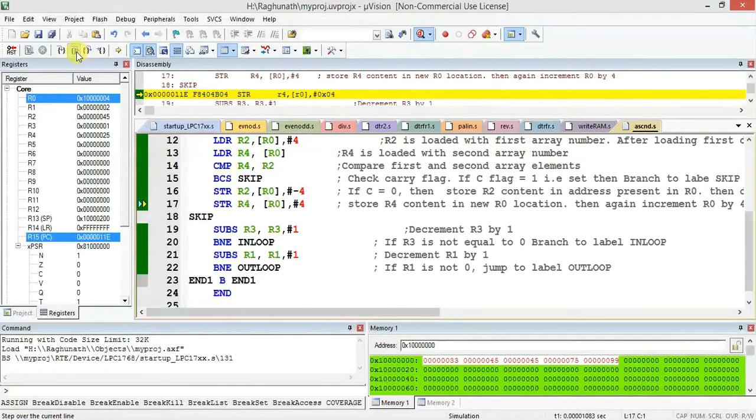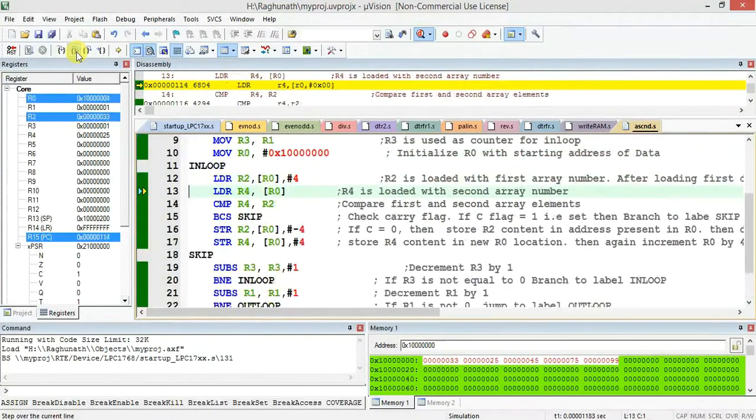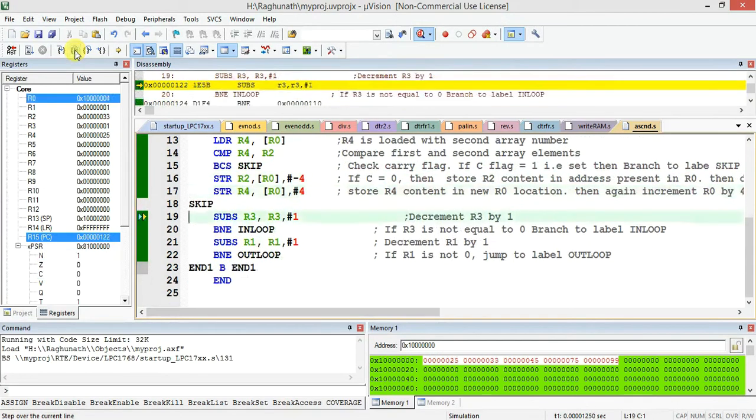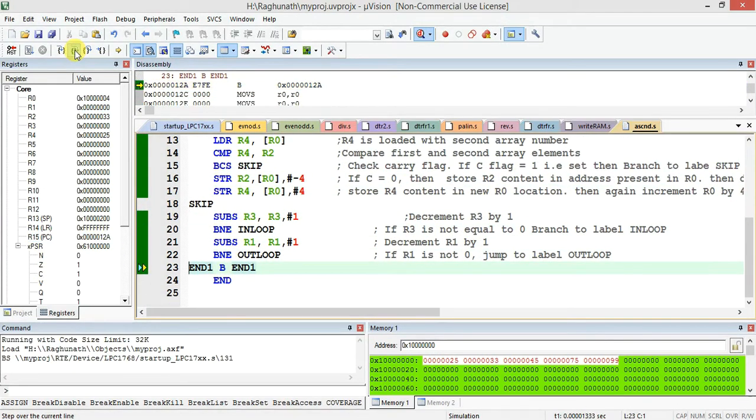Third time 45 will come there. Last time 25 and 33 will get exchanged. Finally, we come to the end position. So now you can check the output. Initially, before execution, we gave the random order. After the execution, if you check the RAM location, the data are arranged in ascending order. First number is 25, next is 33, next is 45, next is 75, next is 99. So this is how to arrange the data in ascending order.